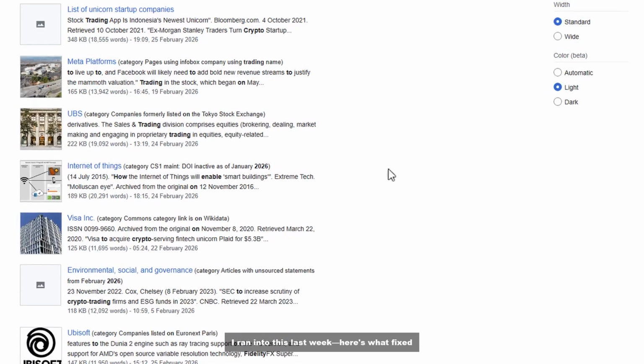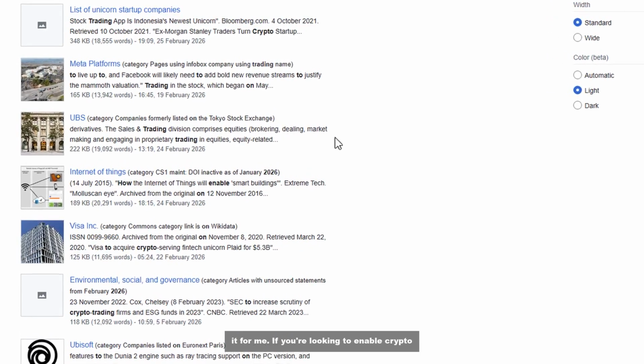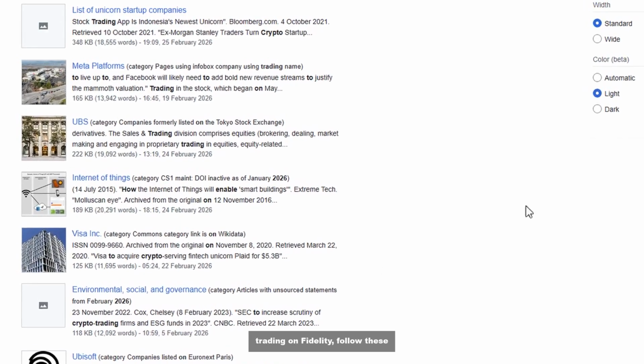I ran into this last week. Here's what fixed it for me. If you're looking to enable crypto trading on Fidelity, follow these straightforward steps to get started.